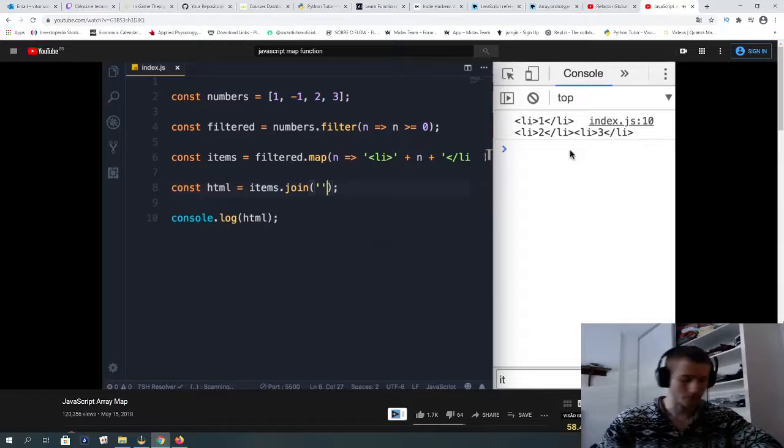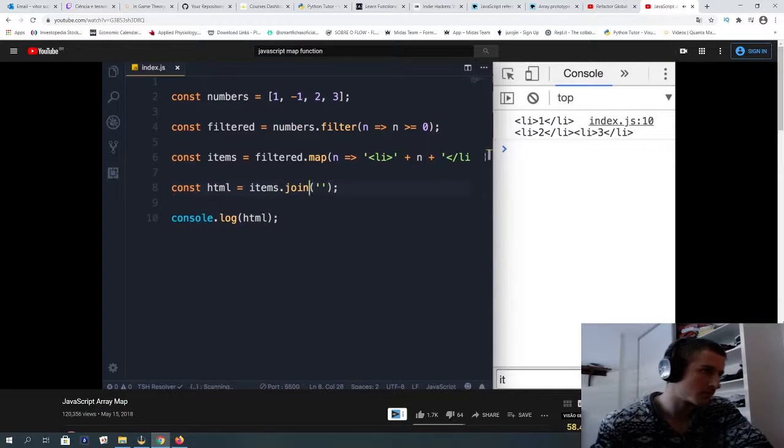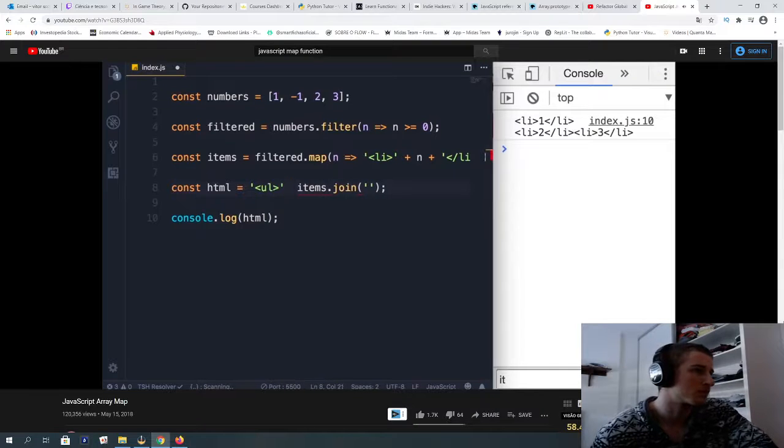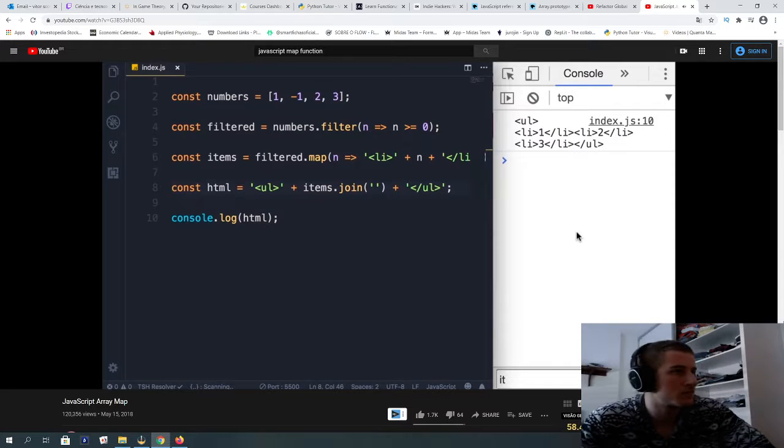The only bit that is remaining is the UL element. So a very simple implementation would be like this. We add UL, then concatenate it with all these items, and finally another UL. Save the changes. And here's our HTML markup to display all these numbers using bullet points. Now, later in the course, I will show you a more elegant way to implement the same thing.